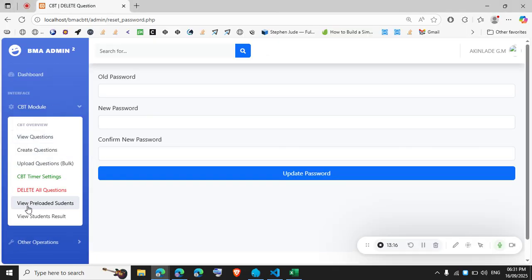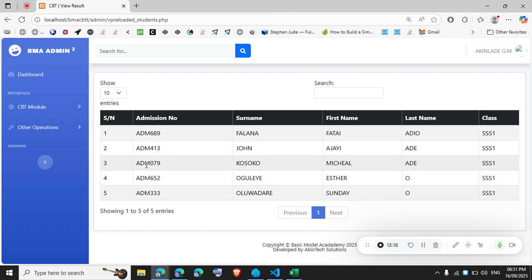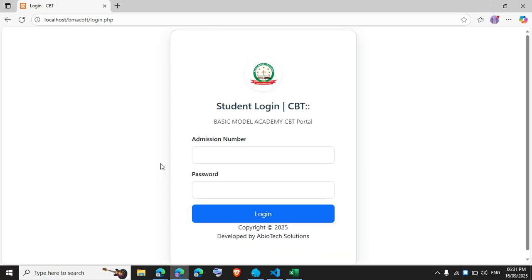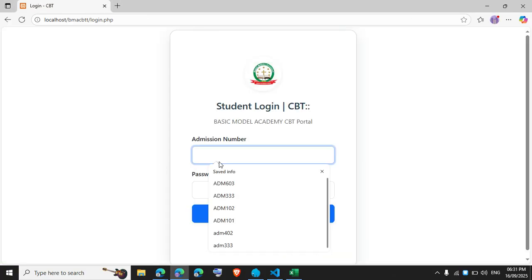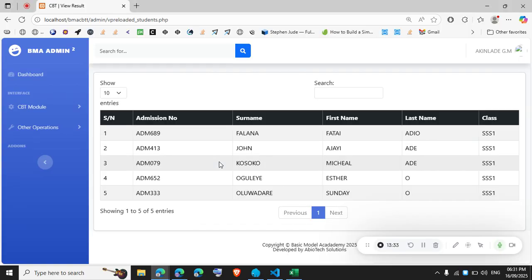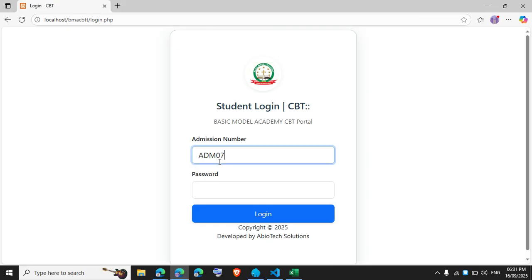This is view various students. We created a student and the admission number is ADM079. Let's assume Kosoko wants to take the exam now as a student. Kosoko enters his or her admission number, ADM 079, and then enters his or her surname. Their surname is their password by default. Kosoko. You can see. Once you enter, you click on login.